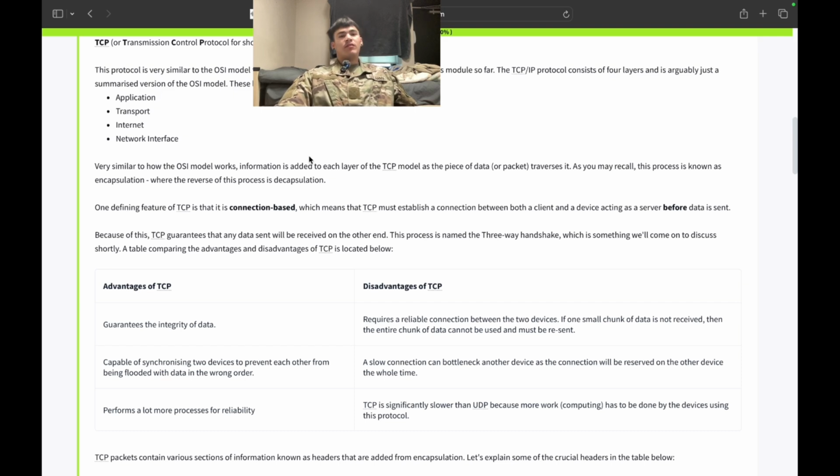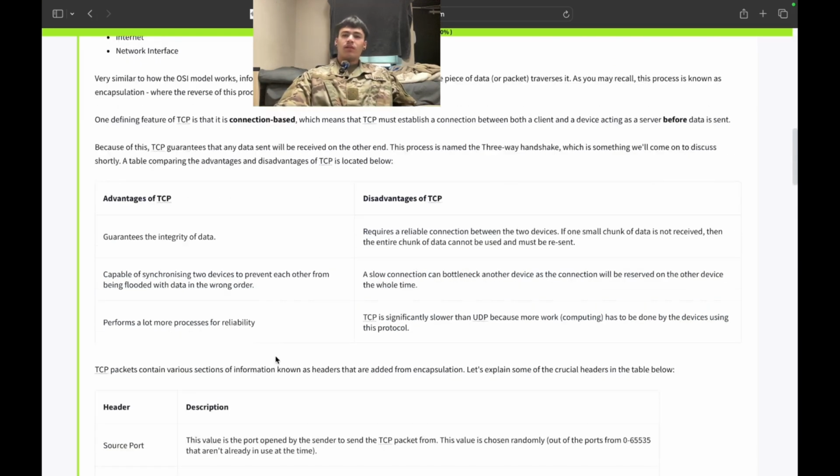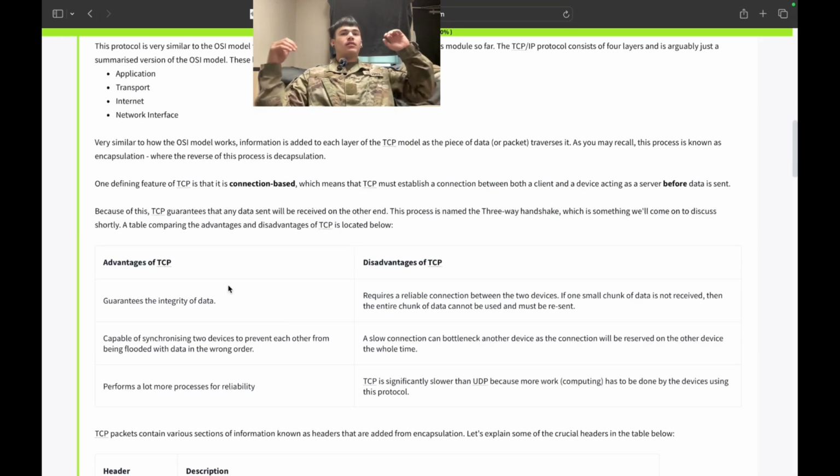So maybe I don't need to make a video. Maybe this will tell you all you need to know about TCP. Who knows in the future. Don't want to waste your time. The thing about cybersecurity is it's so much information to take in. You just want to be able to recall it, unless your specialty is something specific in programming or whatever you're doing.